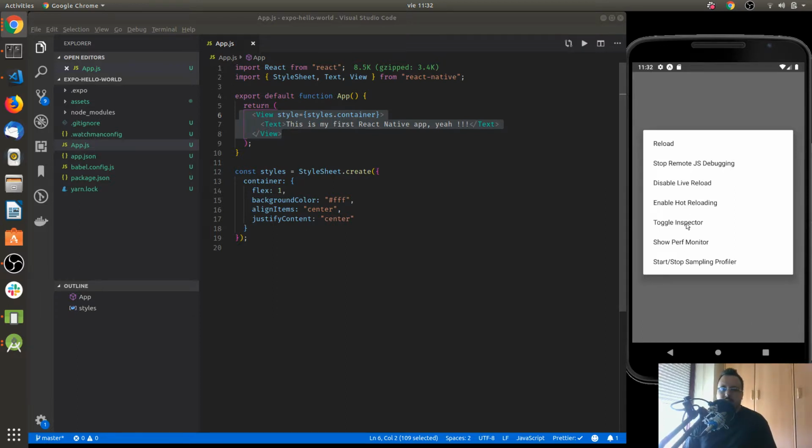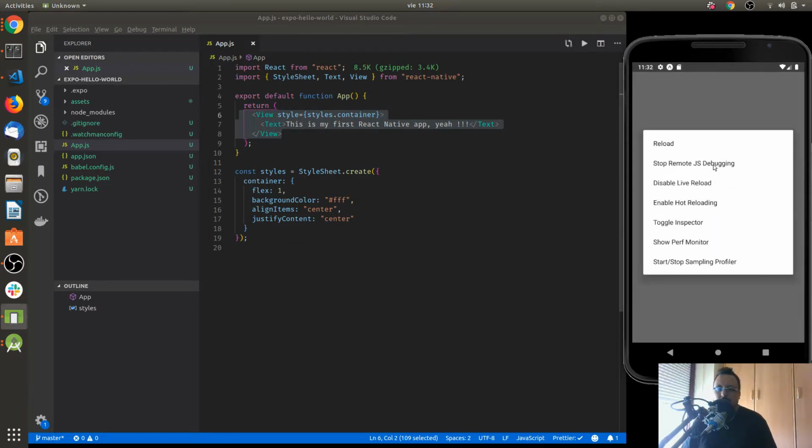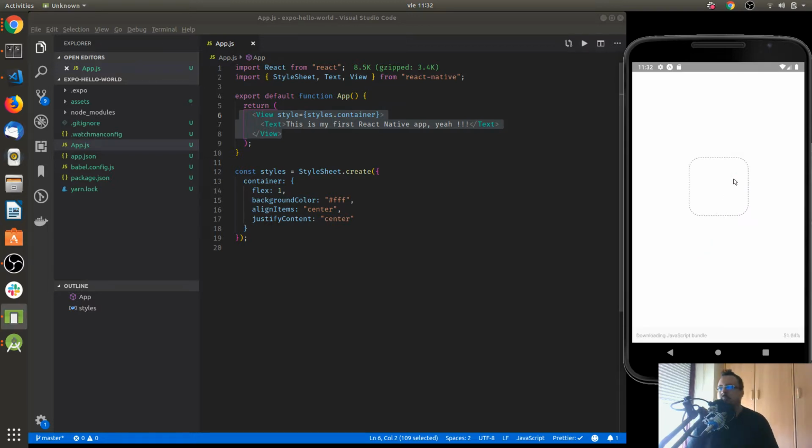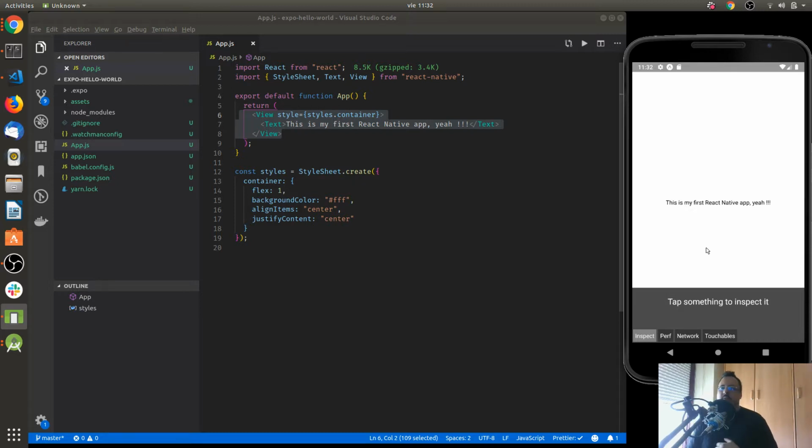And here we have the toggle inspector. I don't know why it's not there. Toggle inspector. Oh, I think it's... let me check. Stop remote debugging. I don't know why it's not toggling things now. Okay. So that's the inspector.